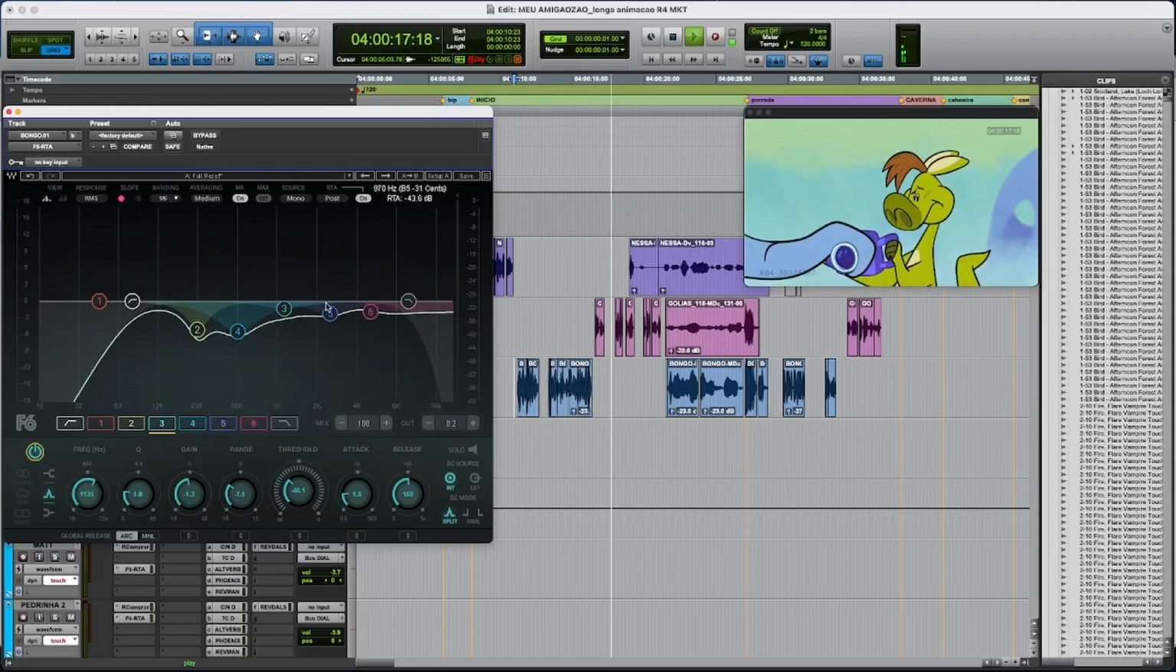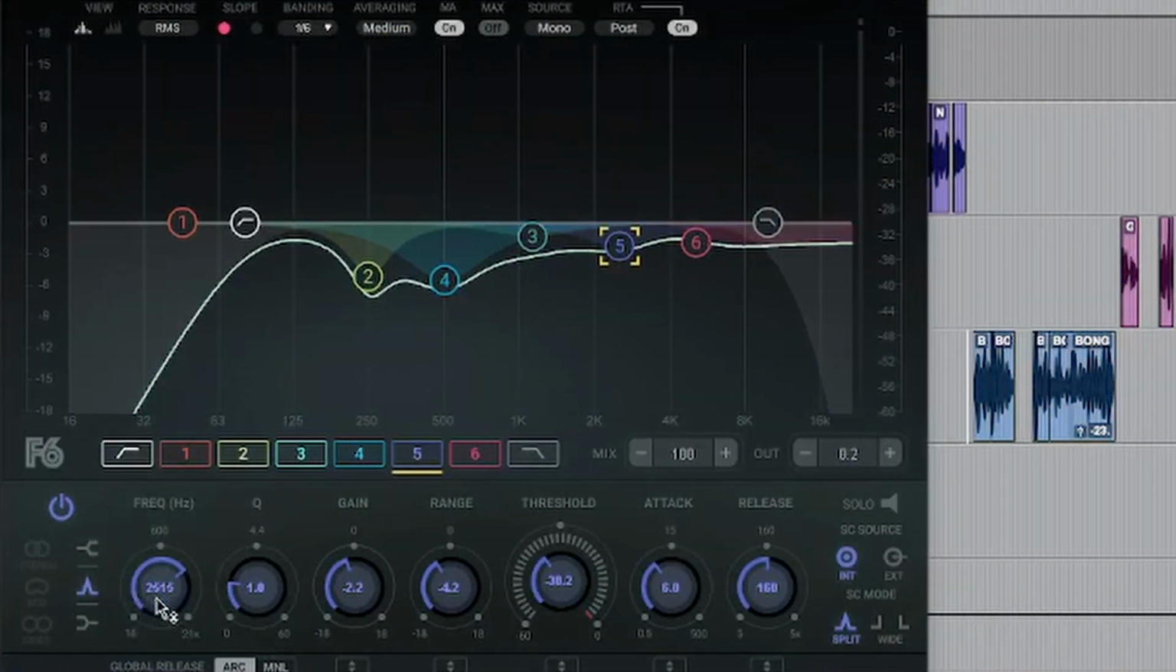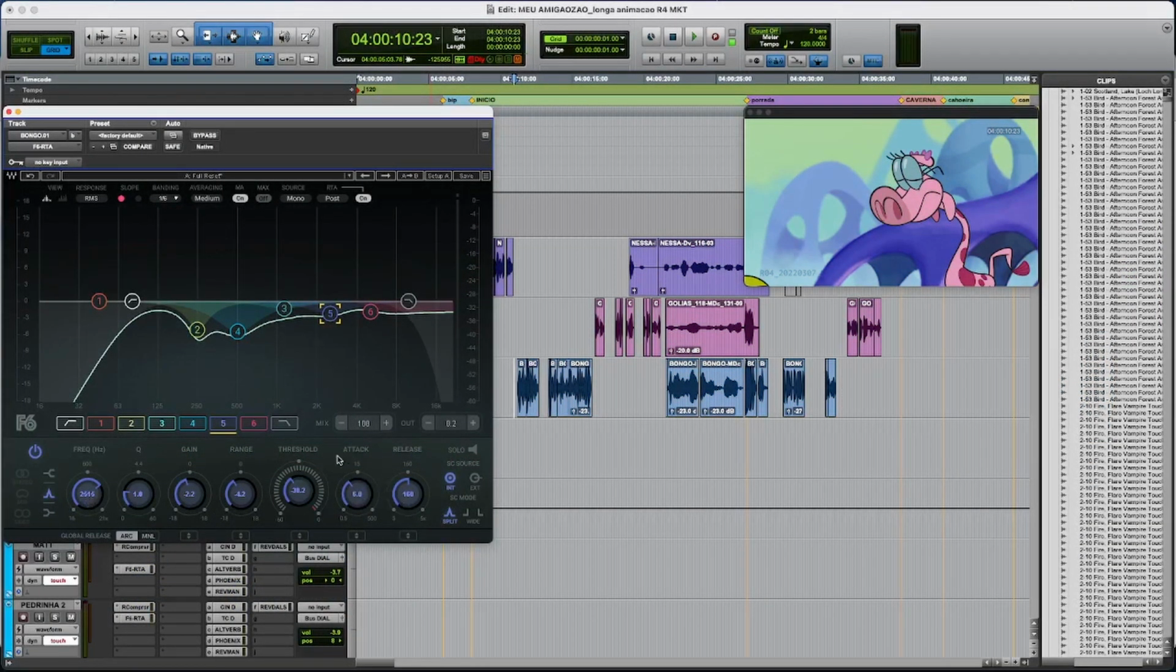The last thing to control harshness is here at 2.5K. So I'm doing a very similar thing to this 3. So let's listen with and without this.